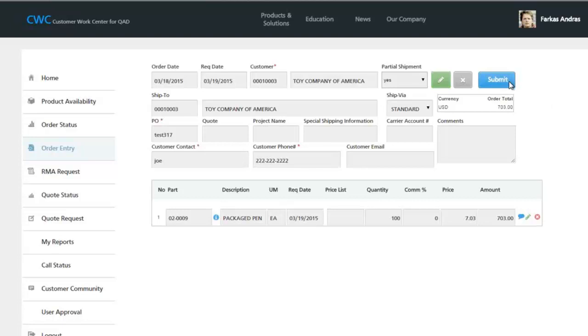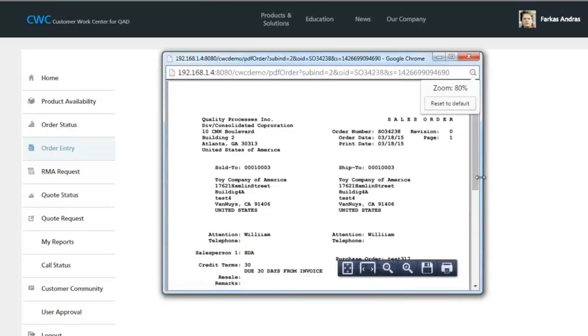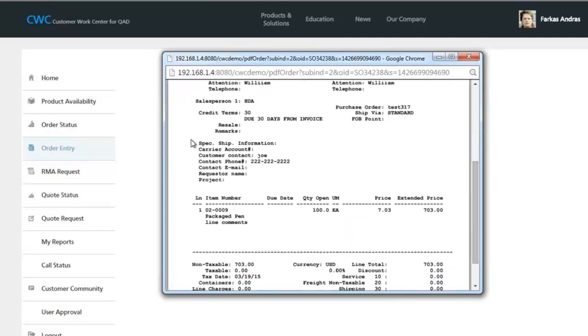pricing logic. So when you're ready to submit that, you hit the submit, and that automatically goes into QAD. That is real time, and the link here makes the call into QAD, and this is, like I said, the standard sales order print, so this can be used as your acknowledgement, and you can see that the order is now in QAD, all of that information that we entered in the header, carrier account, customer contact, phone number, emails, all of that is written here into the header comments, and then again you see that the line comments has also flowed through.